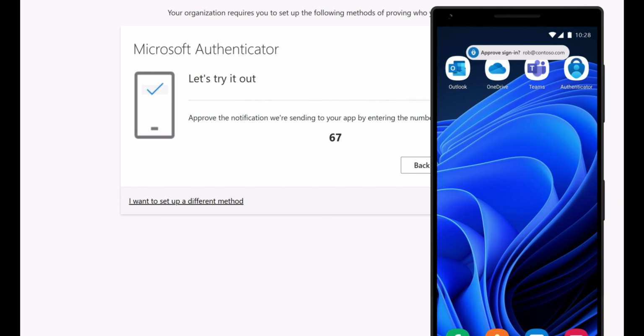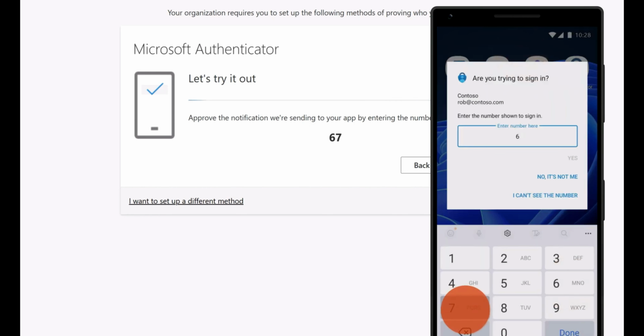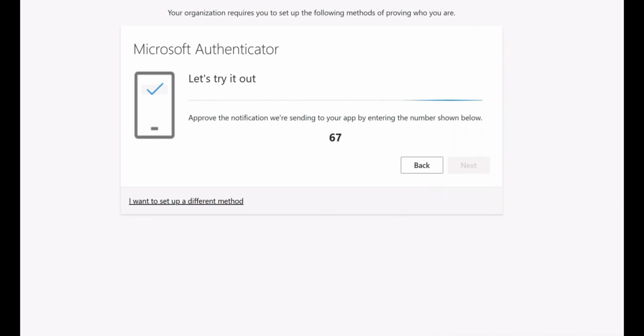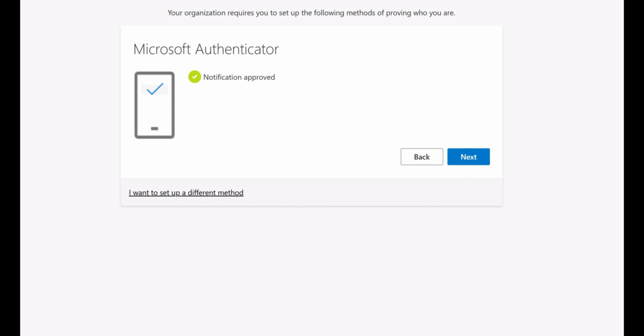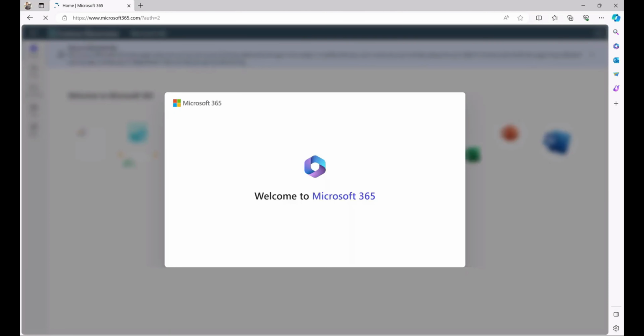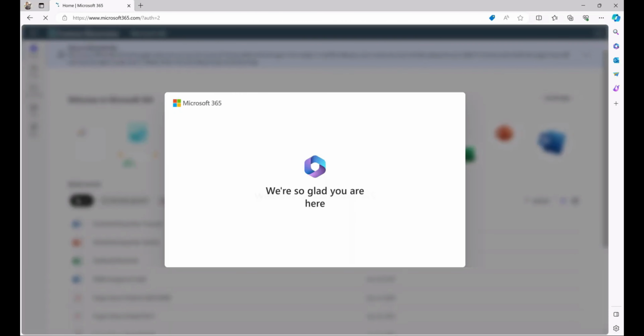Select the notification from the Microsoft Authenticator app. Enter the number and select Yes. When you return to your desktop, your test will be complete. Select Next. Then Done. MFA is now set up for your Microsoft 365 account.